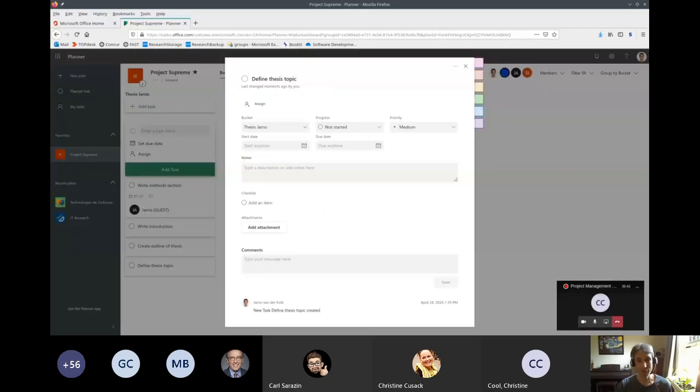You can also click on any of these tasks. It will open a new screen with all the details of these tasks. So you can set the progress. So define thesis topic is one of the first things you need to do. So I'll say that's in progress now. And it's due, well, let's say on Friday. So May 1st is due. You can write in a description here if you want. You can add a checklist. So you can define a subtask there. You can add an attachment. And you can write comments. So any comments you write here are sent to everybody that's part of this particular project.